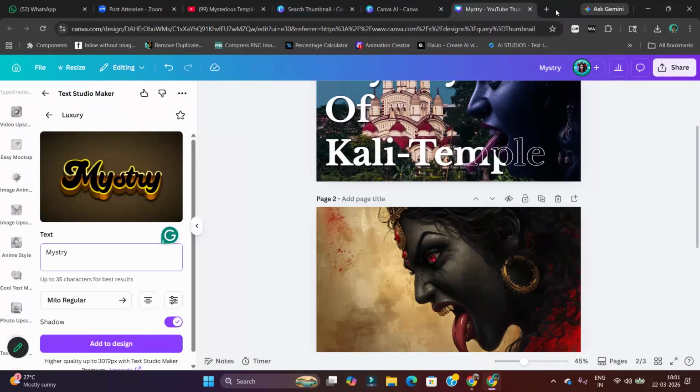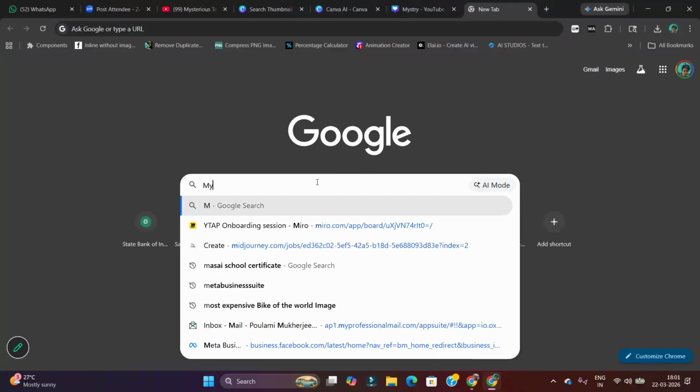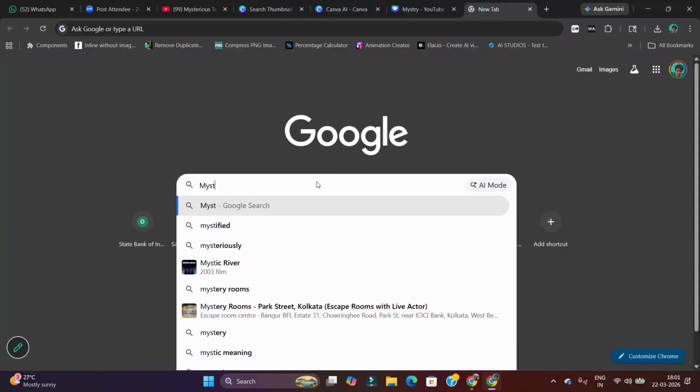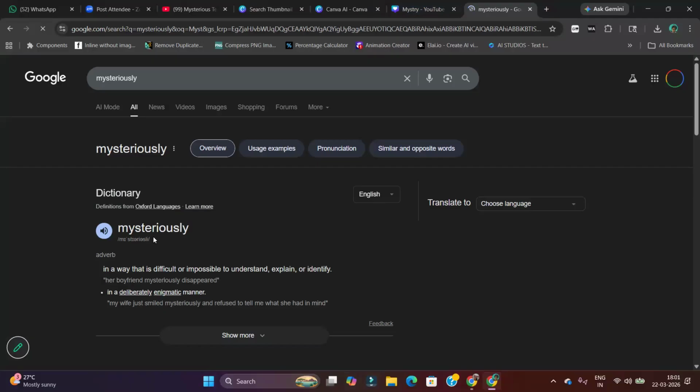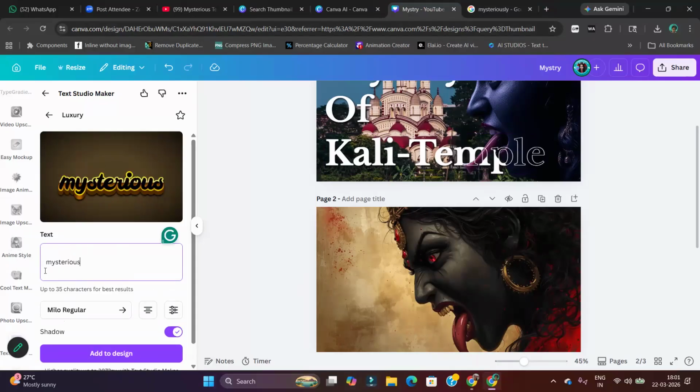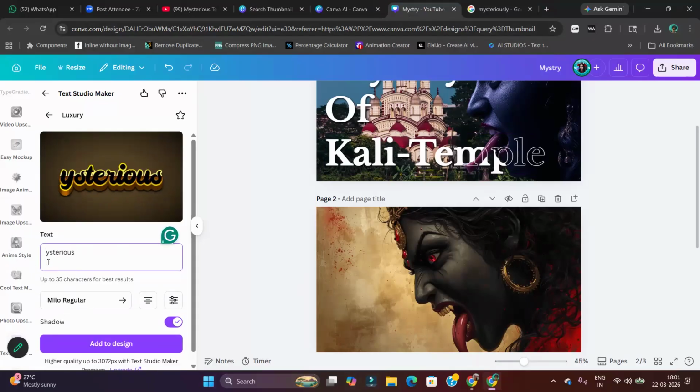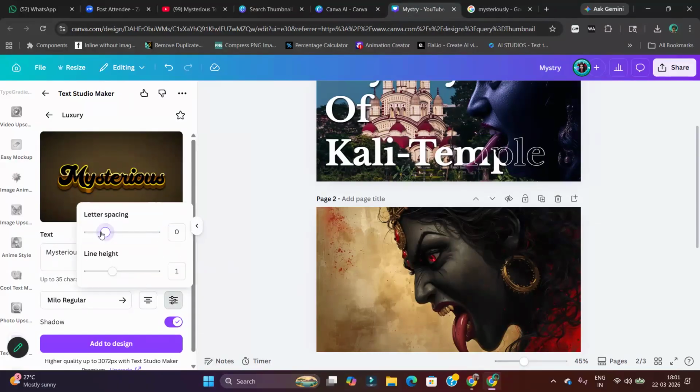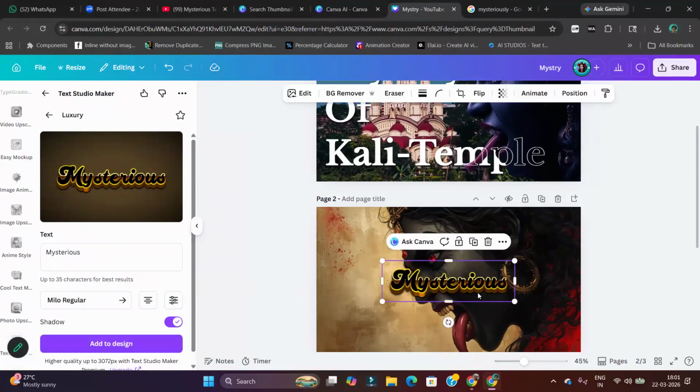Mystery spelling I'm writing wrong, right? M-Y-S-T-E-R-Y. Mysterious. I make it Mysterious Kali Temple. Okay. Mysterious. If you want to increase the size between the letters, then just increase it a little bit, slightly. Okay. See here. How is it looking? Add to design. So Mysterious has come.